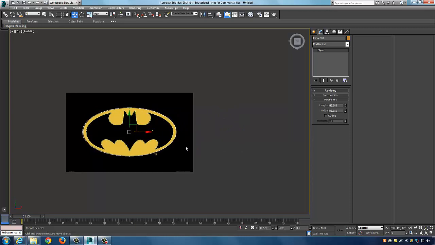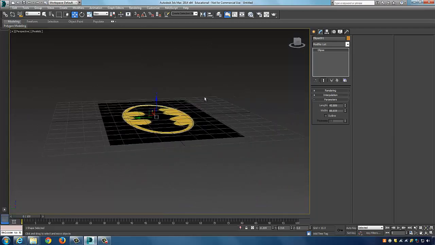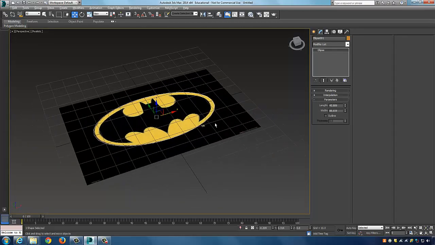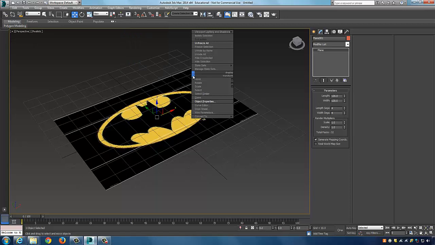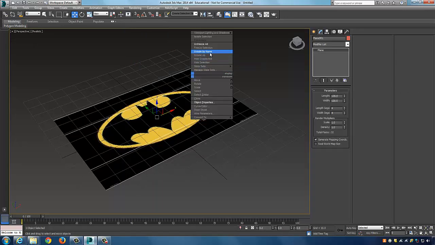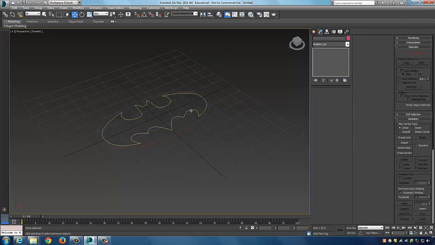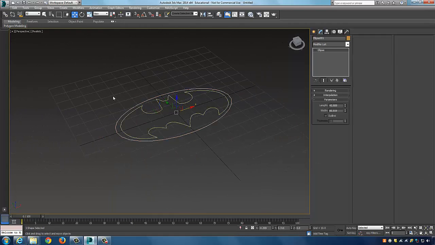And then now I'm going to pop over to the perspective viewport, and it doesn't really look like it's doing anything. All right, I'm going to say unfreeze all, because I want to hide this guy. So now I'm going to select my background image plane and say hide selection. And then now I can see the shapes that I just created. That's my Batman logo.